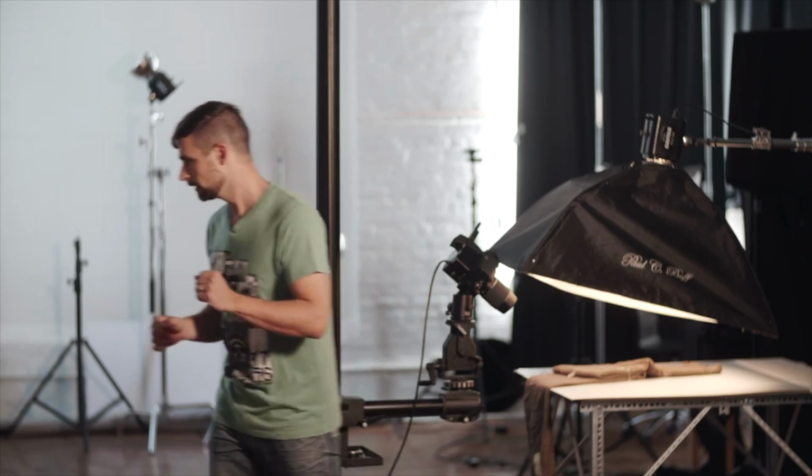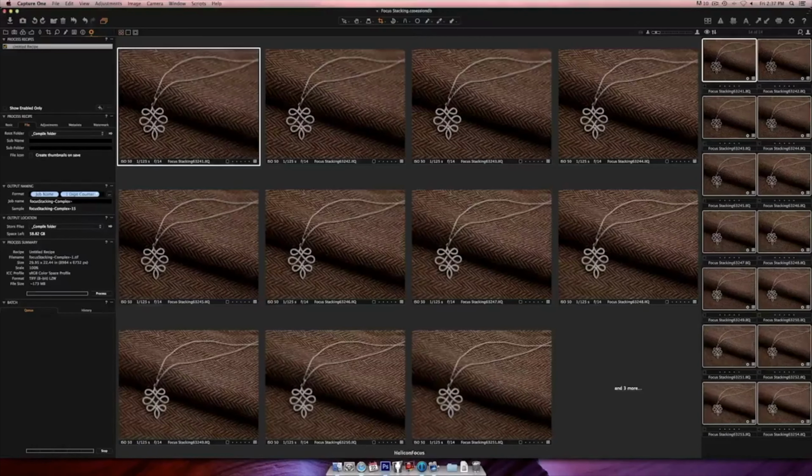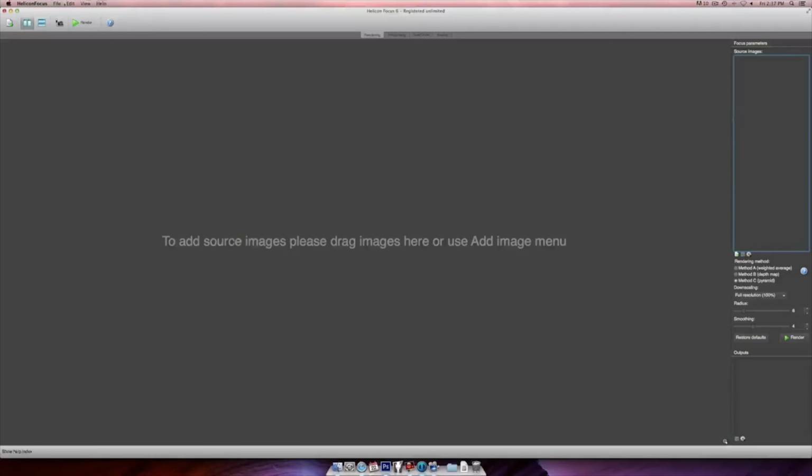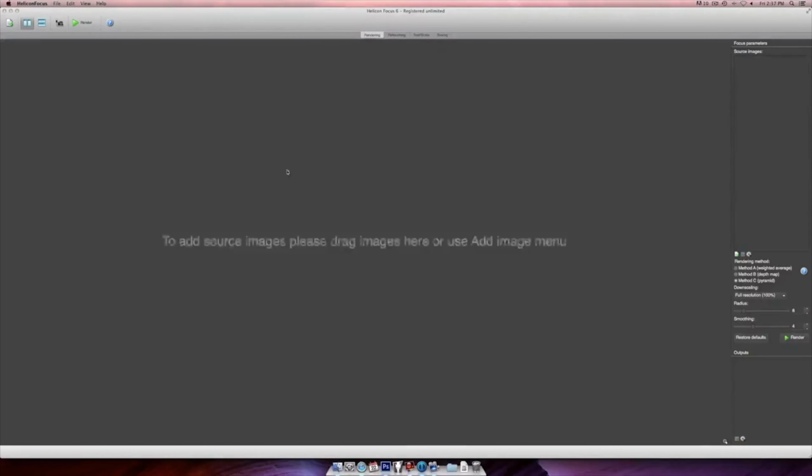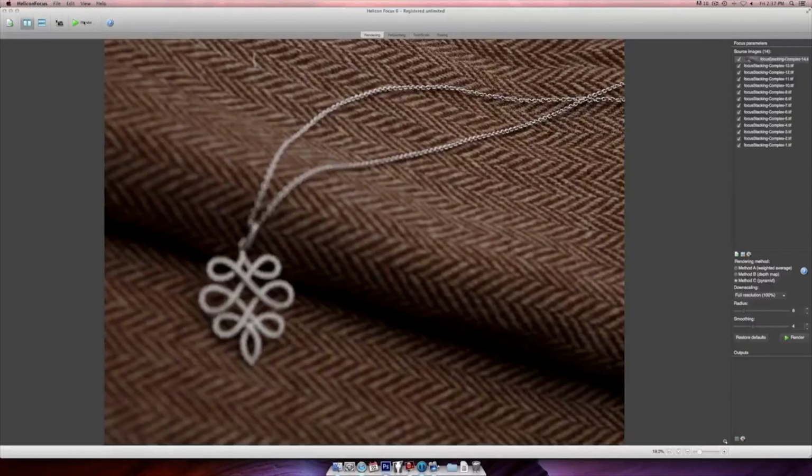All right, so Capture 1 just exported all the images. I'm going to go into Helicon Focus and focus stack the images using the first method, which is method A at the default settings of a radius of 8 and a smoothness of 4. So I'll launch Helicon Focus, select my images, and by default, I'm going to put it to A, 8 and 4, and select render.